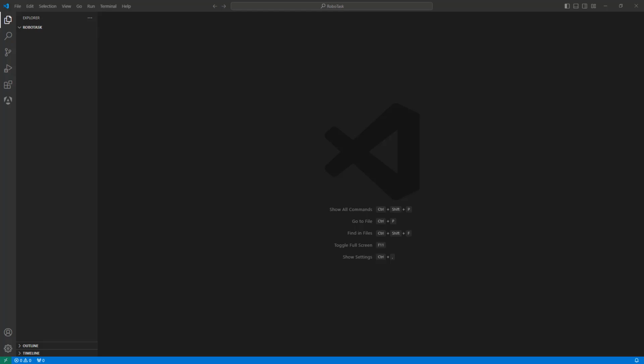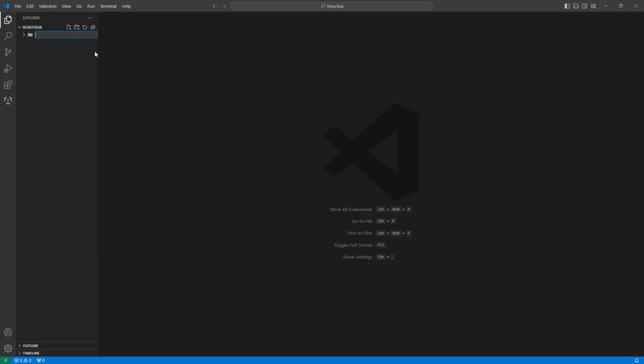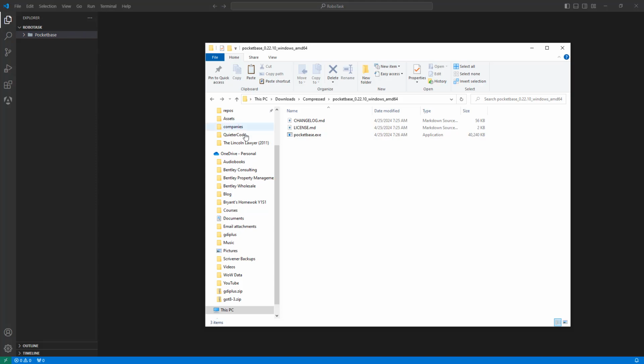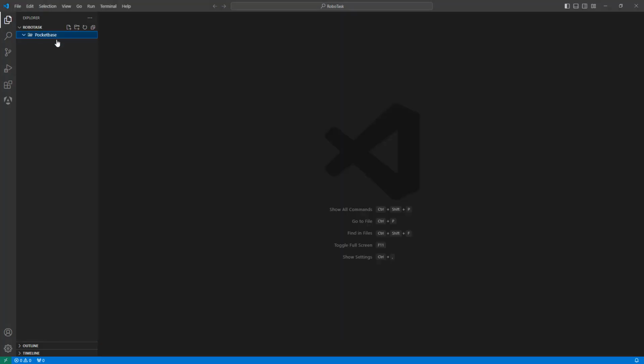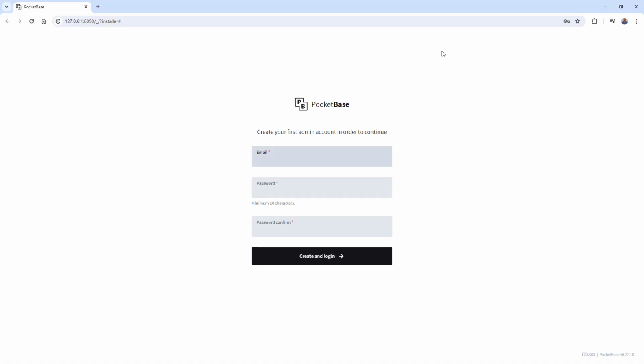Let's go. As you can see, I already have Pocketbase downloaded, so I'm going to create a folder inside of my empty folder called Pocketbase, and then just drag the Pocketbase exe into that folder. Next, I'll create a terminal, and I want to cd into the Pocketbase folder, and then I want to type ./pocketbase serve. That will launch Pocketbase so that we can access the REST API and the admin UI.